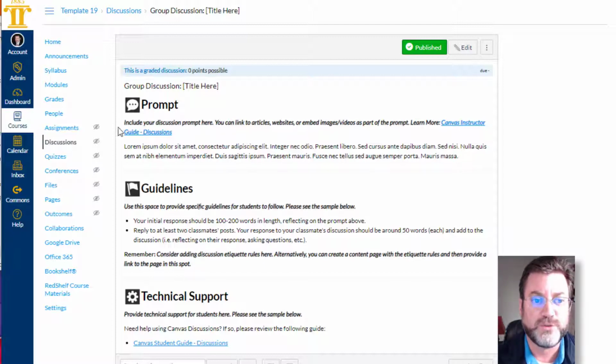So the prompt. Include your discussion prompt here. You can link articles, websites, embed YouTube images or videos as part of the prompt. If you need to learn more, there's a link if you want to learn more about discussions. And of course, here you'd put your prompt. Guidelines, what you're expecting from the students.